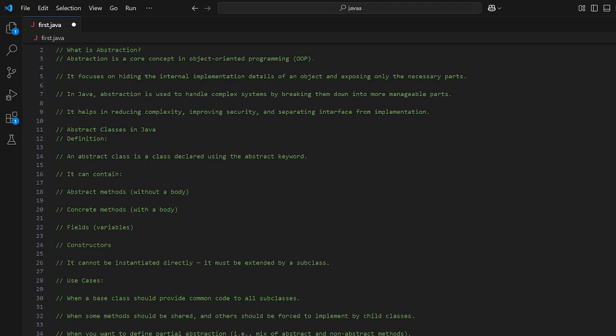So whenever you have methods that should be shared, but you also have other methods that should be forced to be implemented by a child class and not be shared, that is one of the use cases or applications. When you want to define partial abstraction, i.e. a mix of abstract and non-abstract methods. Alright, so those are the use cases, guys.